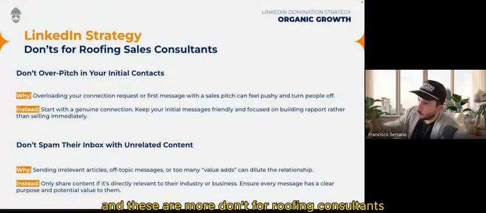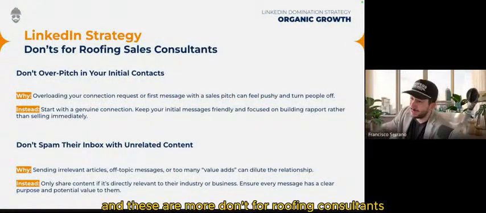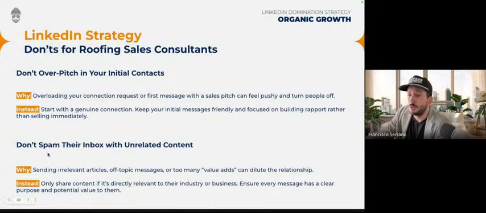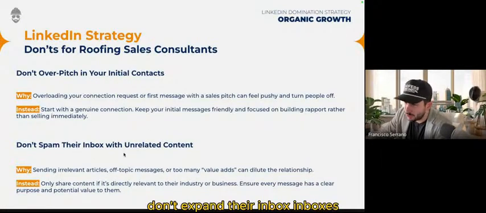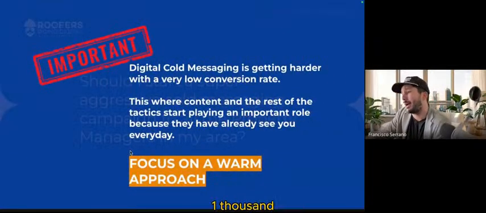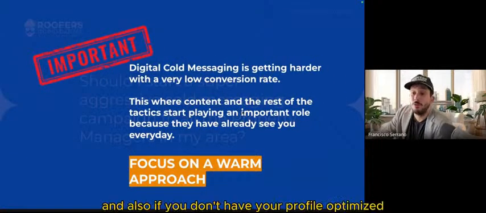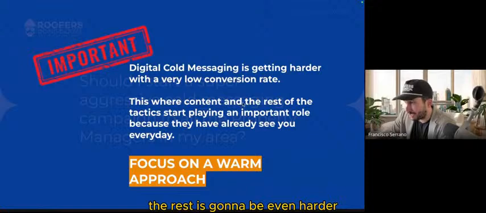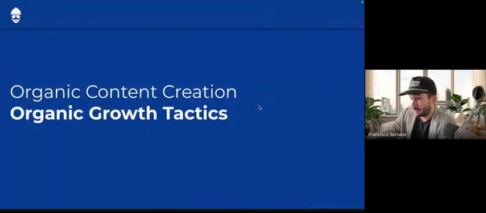And these are more don'ts for roofing consultants. Don't over pitch in your initial contacts. Don't spam their inboxes, because it's not going to work, even if you send 1,000. And also, if you don't have your profile optimized, if you are not creating content, and you are doing the rest, it's going to be even harder.